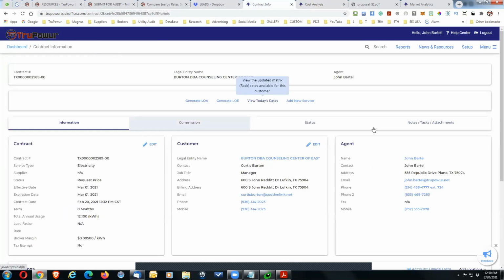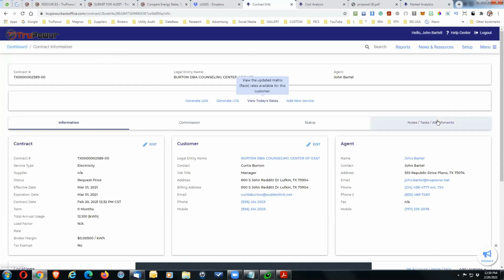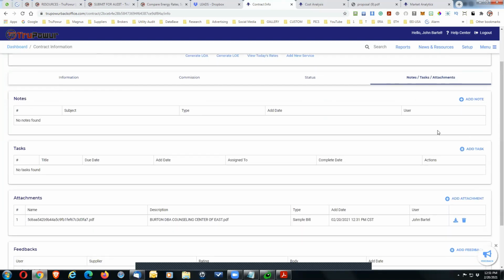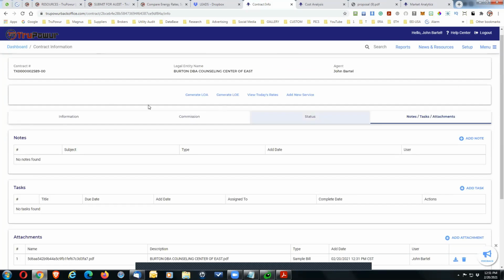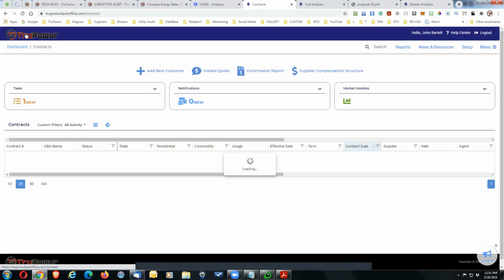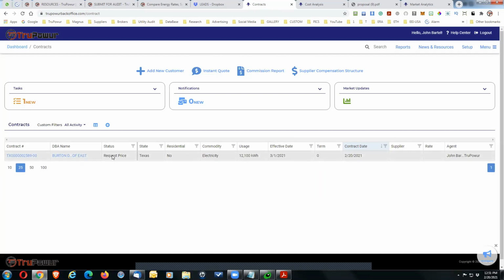You will see it over here. You'll get a notification letting you know that it's come back. The back of the platform is going to be updated. And you're also going to see that down here in attachments, you're going to see that the contract has been signed and come back and attached itself there. And then in the platform, you're going to see the status of this customer. So you're going to see this go from request price to signed. And then once the supplier signs off on everything, then you'll see this go to completed.